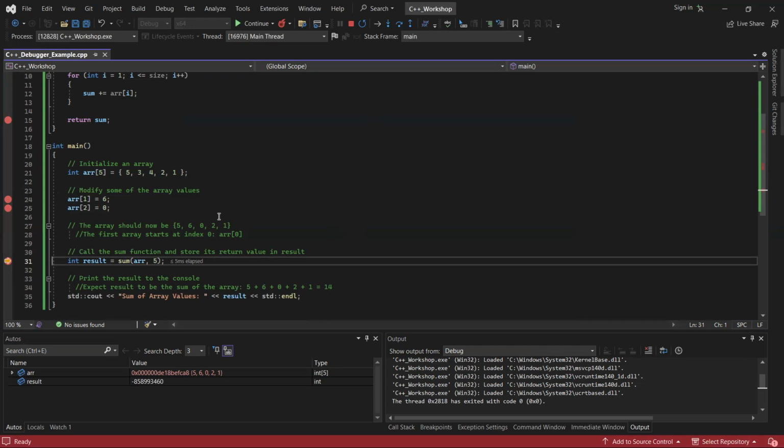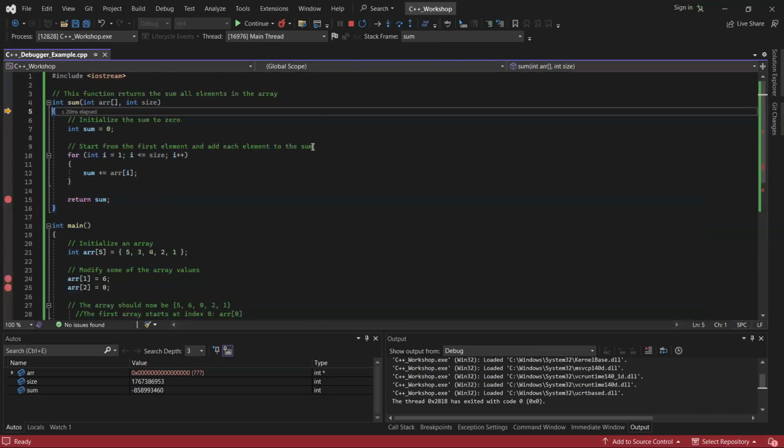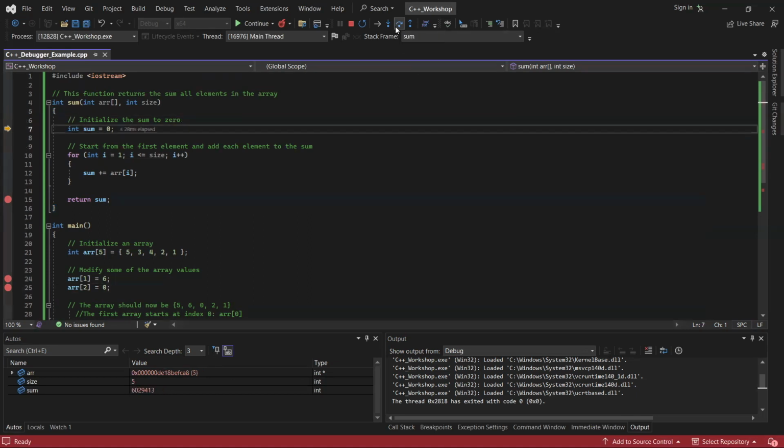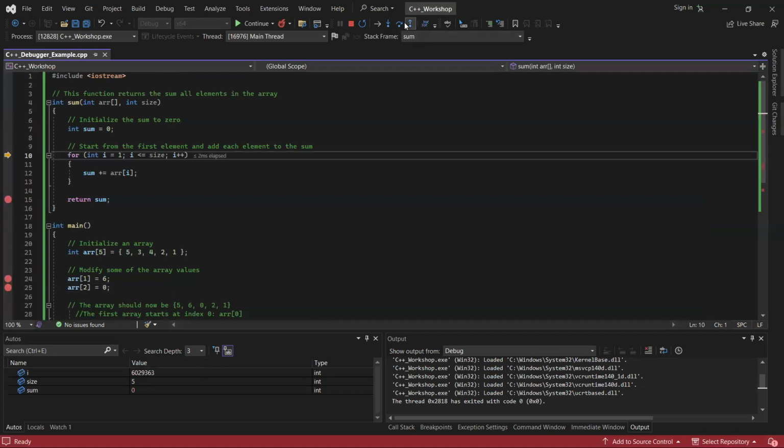Since I want to see what's going on in the sum function when we call it, you can click on step into, which will help you step into a function. As you can see, I stepped into the first line of the sum function. Then I'm going to step over to go to the next lines, step over, and then I want to enter the for loop. So I'll click step into once again. Now we're in the for loop. I'll click step over.